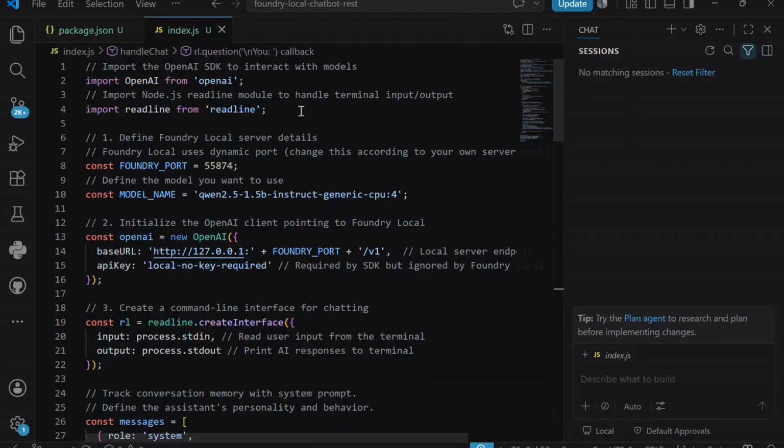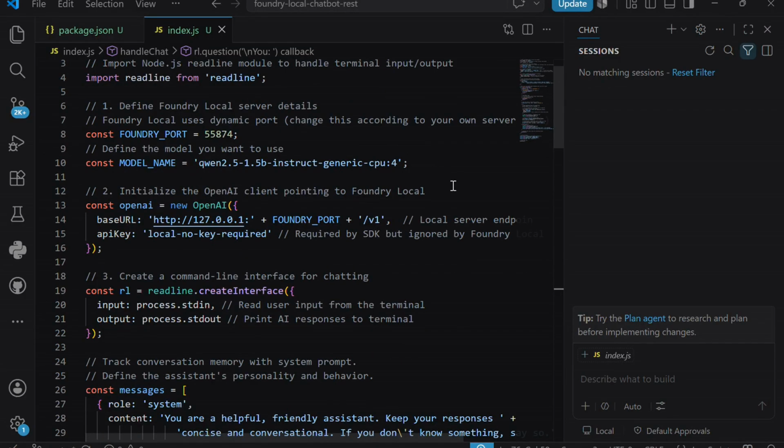Next, let's open the index.js file. And at the top, we need to import the OpenAI SDK and the readline module from Node.js since we have a CLI-based app. Then we set the port and the AI model name. Take note that Foundry Local uses a dynamic port whenever you run a server instance, so make sure that you change the port number depending on what you get.